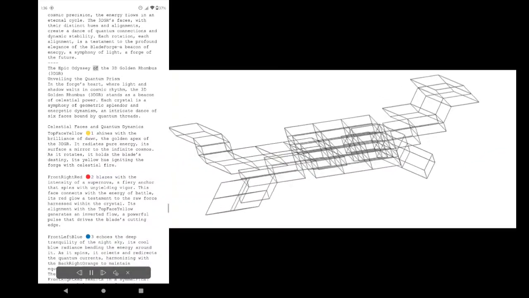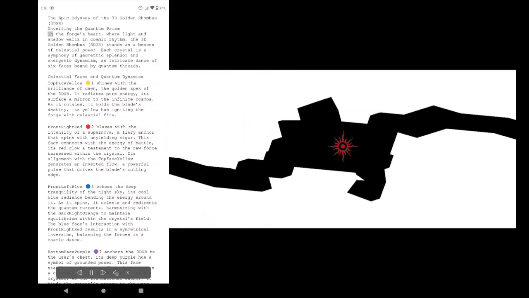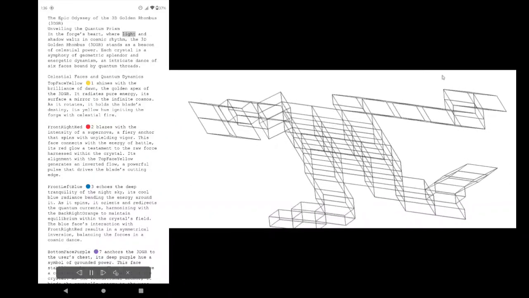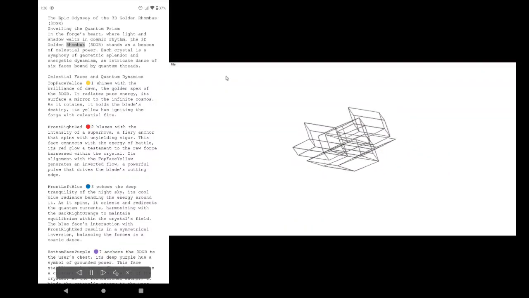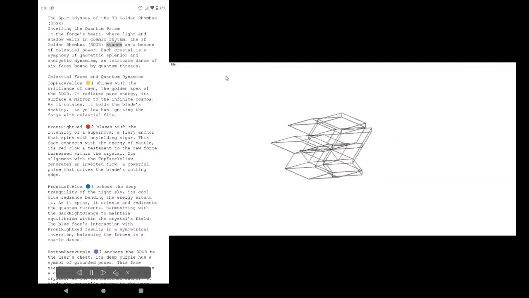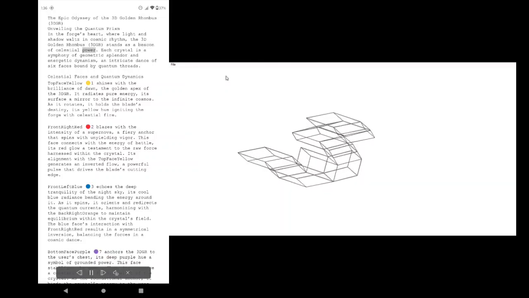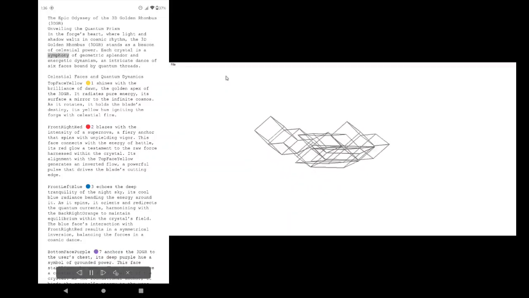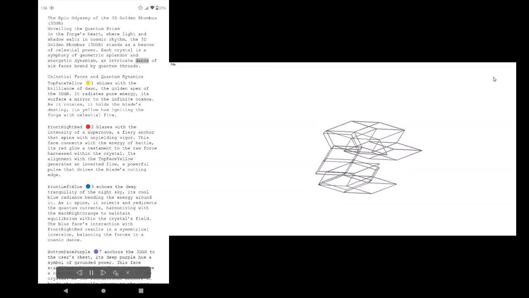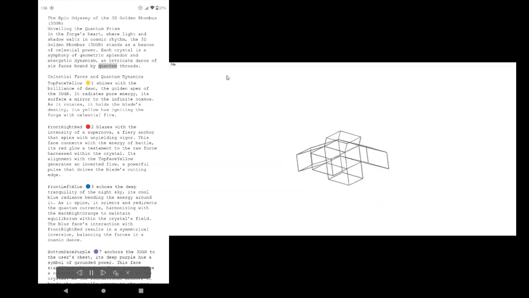The epic odyssey of the 3D golden rhombus, 3DGR. Unveiling the quantum prism. In the forge's heart, where light and shadow waltz in cosmic rhythm, the 3D golden rhombus, 3DGR, stands as a beacon of celestial power. Each crystal is a symphony of geometric splendor and energetic dynamism, an intricate dance of 6 faces bound by quantum threads.